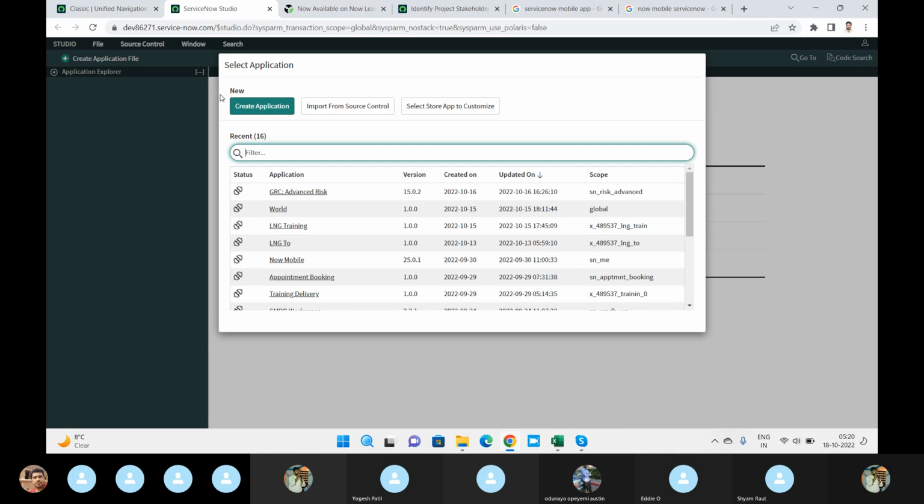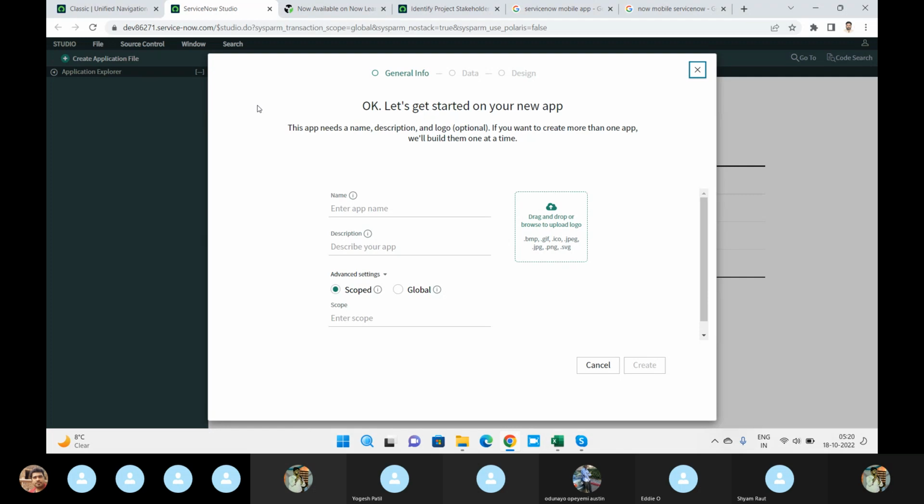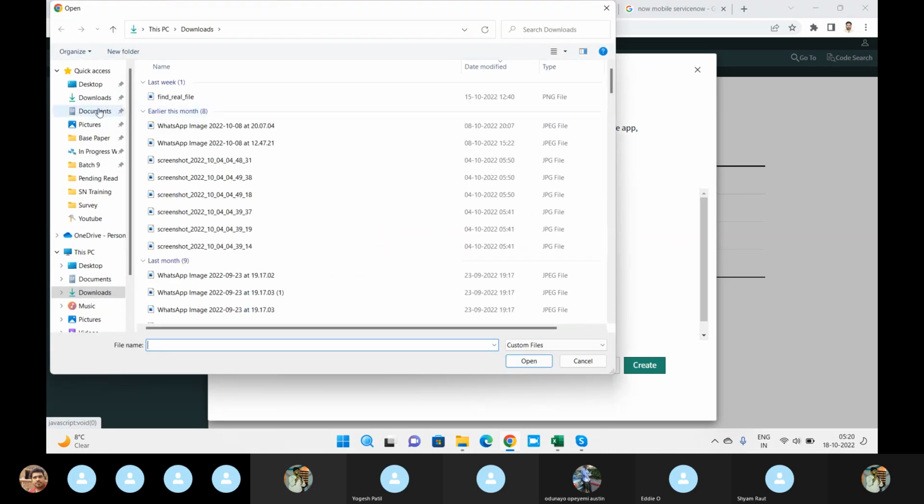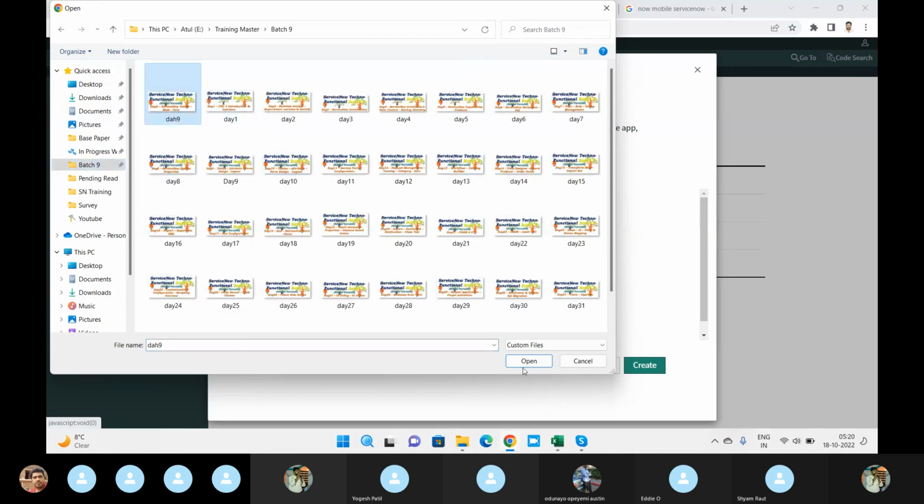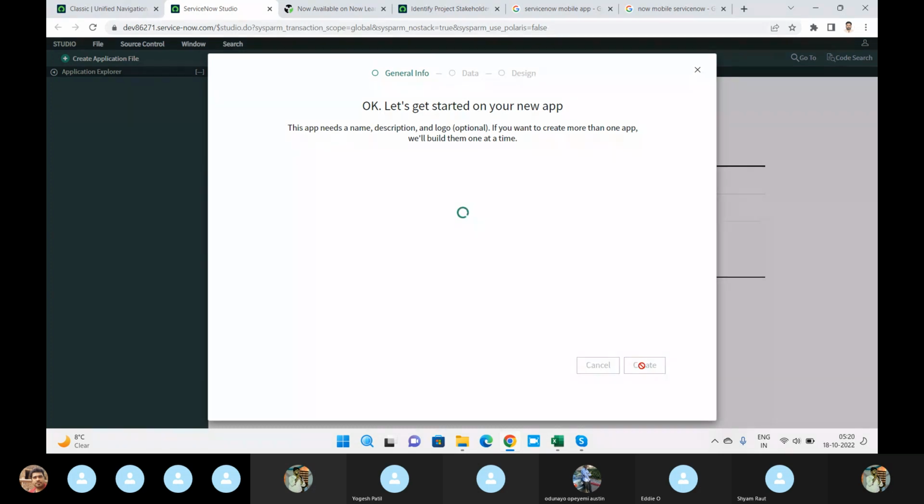Okay, now I can create a new application here. When I say create application, it means I am going to do the scoping as well. It's going to be a scoped application. Okay, let me put last day class. You can put a description here if you want, and if you want to put a screenshot you can put it easily. Okay, let me put something here. And you can choose between a scoped application or a global application. Generally we create it as a scoped application only. I put scoped application and click on create.